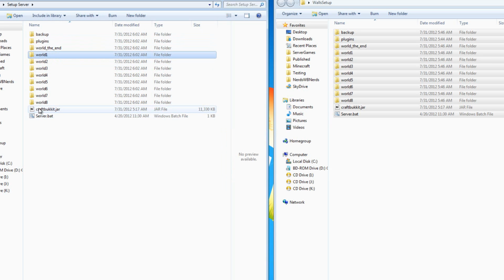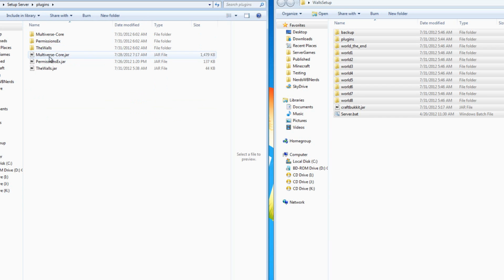So as you can see, we have world 1 through 8. These are the lobbies, so you can have 8 different games going at a time. I have backup, which is the backup thing that it will restore everything from. I have multiverse, permissions, and the wall is my plugin.